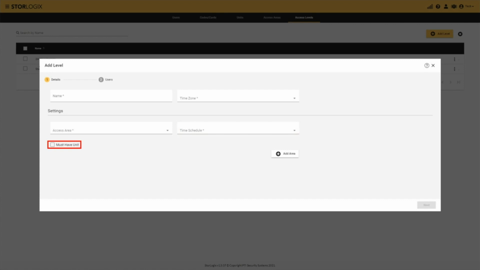Must-have unit limits who can access an area. As the name suggests, a tenant must have a unit in the area to be allowed access. You do not use this feature on any area the tenant must pass through to get to the area with their unit.